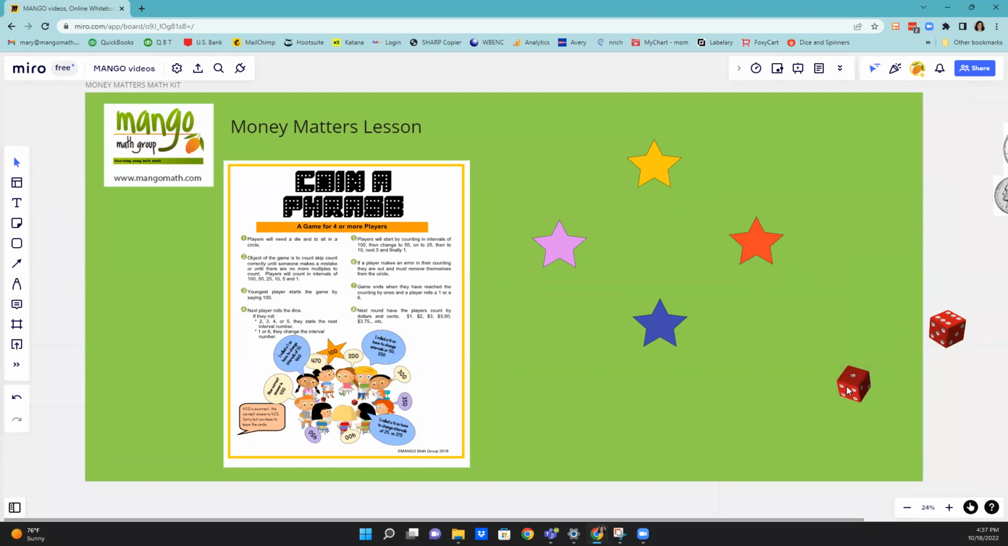So if you roll a 2, a 3, a 4, or a 5, kids are going to continue counting in the number that you started with. If you roll a 1 or a 6, you're going to change the amount by which they're counting. And you're going to start with 100, or if you want to, you can start with $1, based on where the student's at.